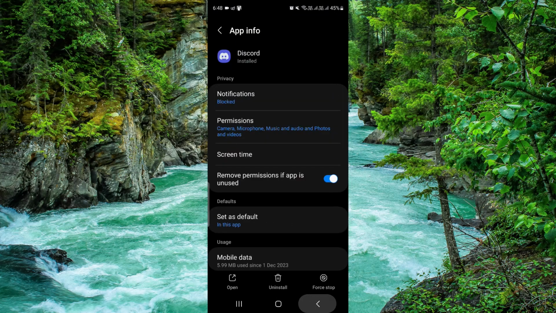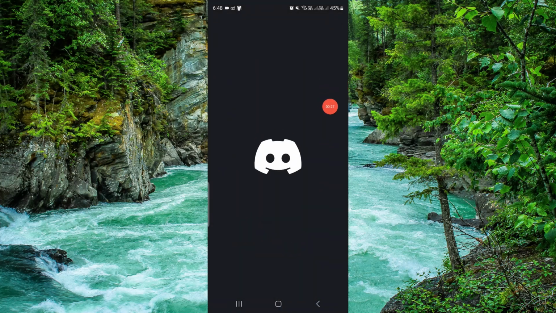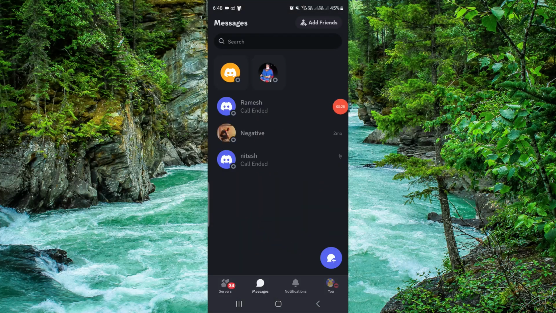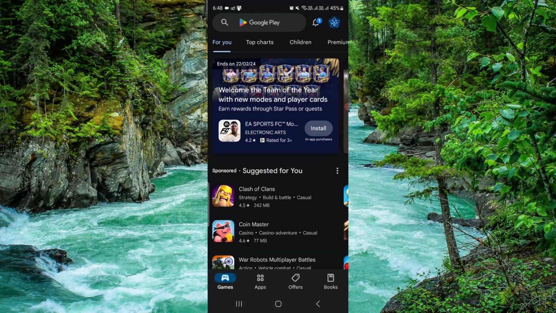Okay. So to cancel the subscription, first of all you will just log in into your ID with the premium account. Okay. Then here you have to open your Google Play Store. If you are an iOS user, then open your Apple Store. So at the top right section, you can see the account. Just click on there.